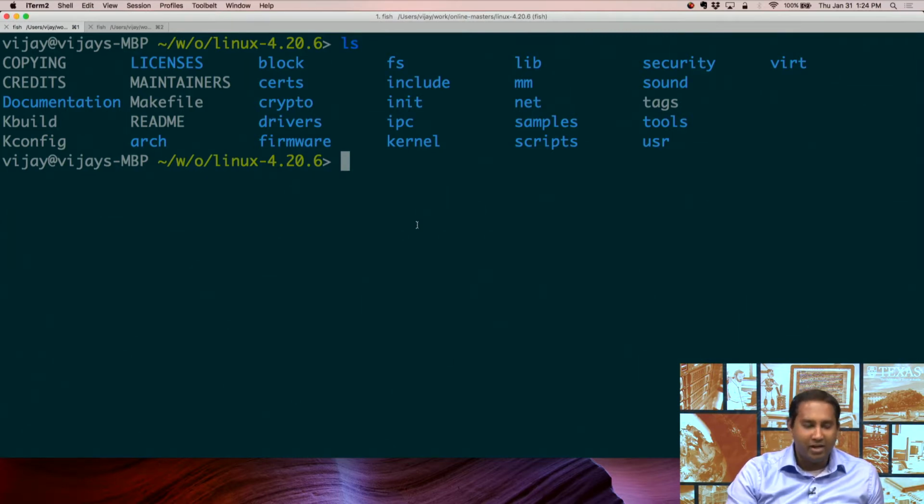One of the first things you'll notice is there are lots of different folders. The stuff that we'll be interested in will be very isolated. We'll be looking at the scheduler, the file system, and so on. So you don't have to worry about all the device drivers and all of that. We'll be looking at specific files.